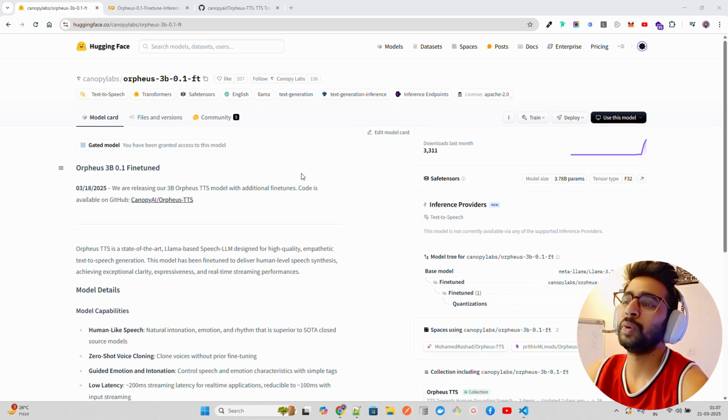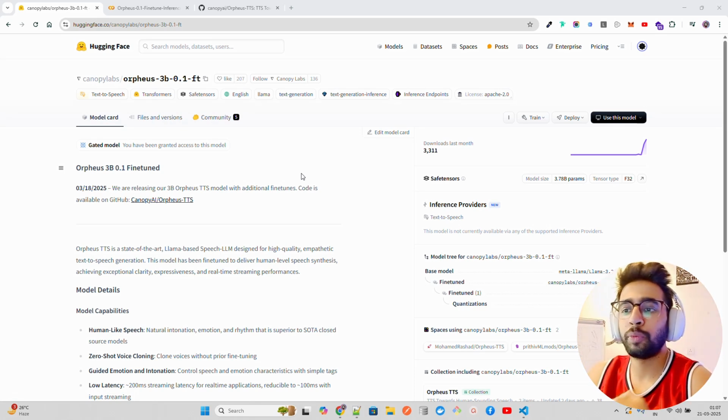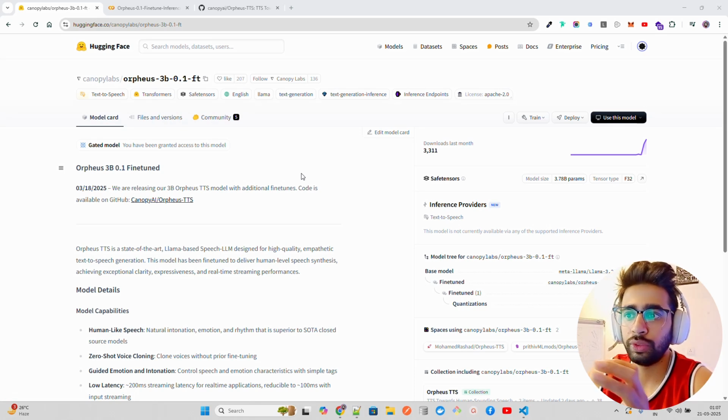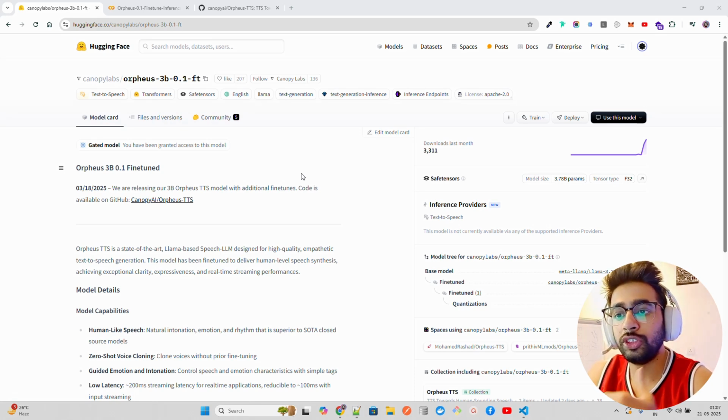So you do not have to provide a lot of samples. If you want to do voice cloning on top of it, you can clone your voice with just even one sample, or without it, zero-shot, right? That's good.